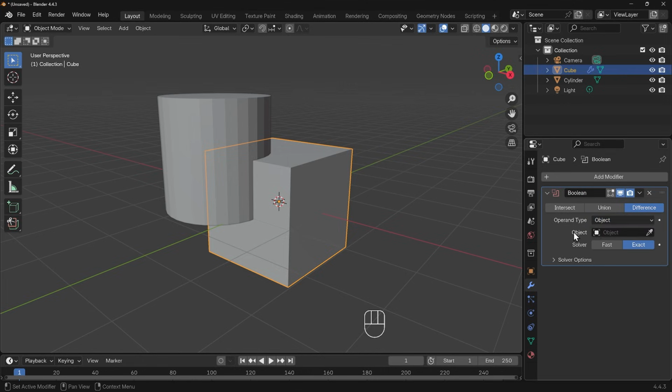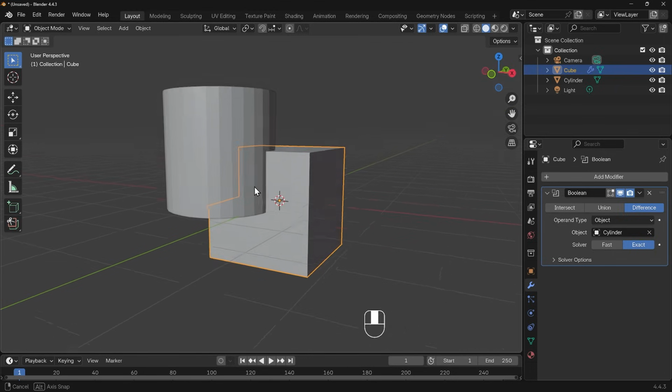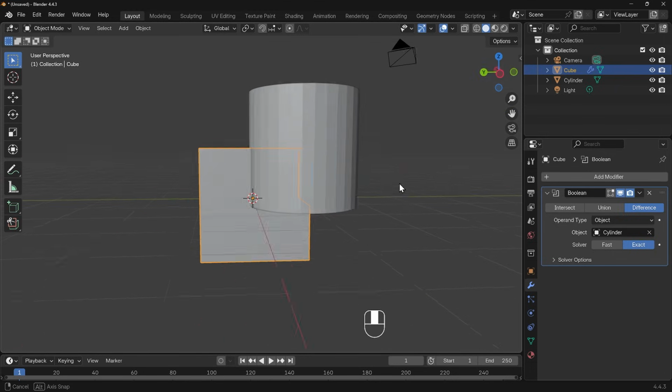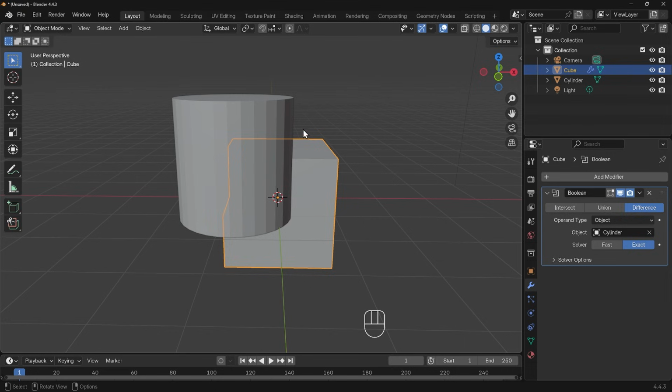But for now, we're going to use an object, and the object is, if we use our picker, I can pick the cylinder, and you can see the cylinder appear there, and you can just about tell that it has done something there. It's cut into my cube, but it's a bit difficult because the cylinder is still there. So when using a Boolean modifier, it kind of looks like it's not working. That's because it keeps the original object.